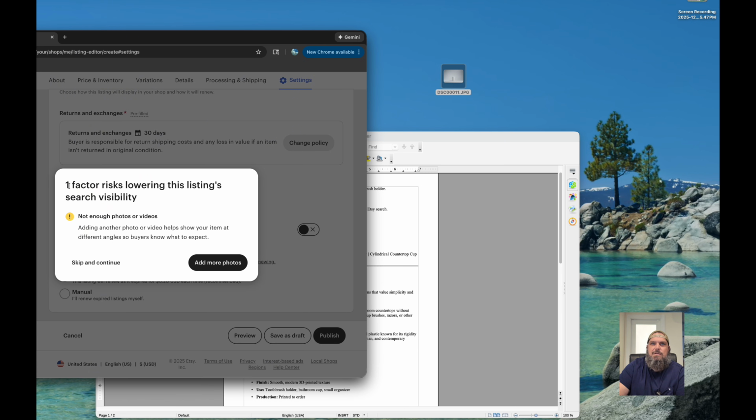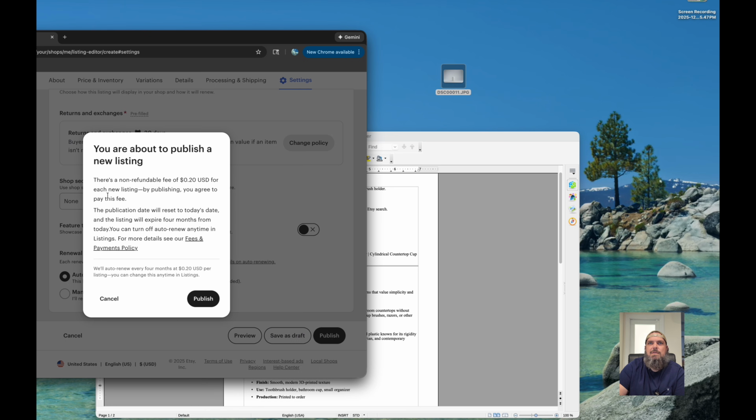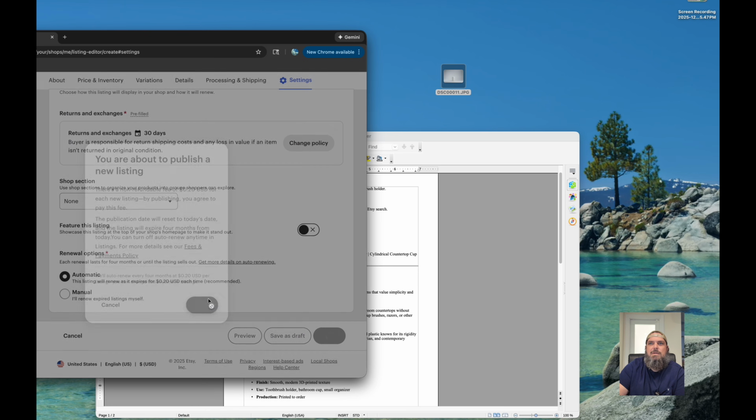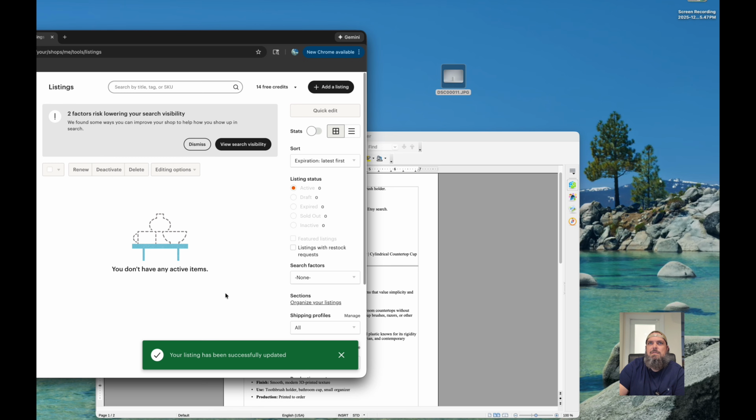Yeah, and it even says right here, one factor risks lowering the listing search visibility, not enough photos or videos, which I would recommend. We'll do skip and continue. Non-refundable. Great. Okay. So there we go. Successfully updated. So this listing is live.